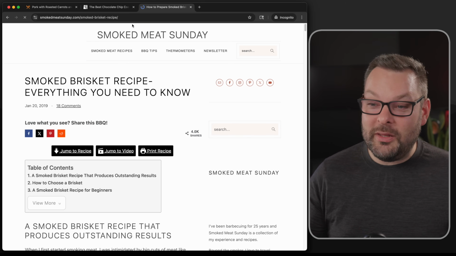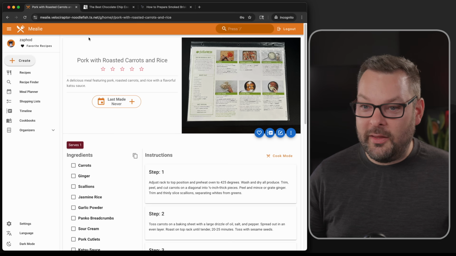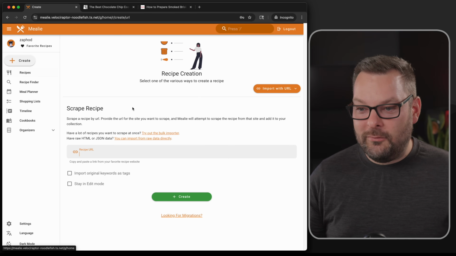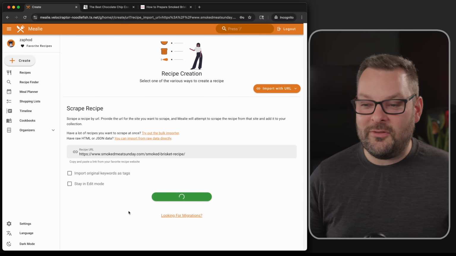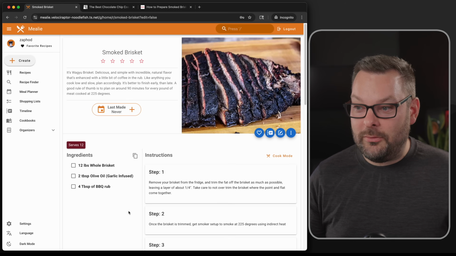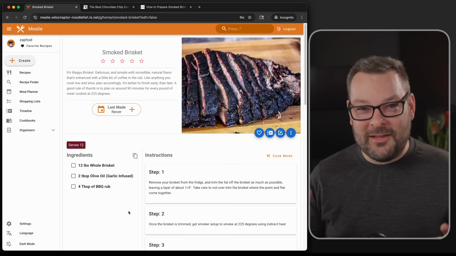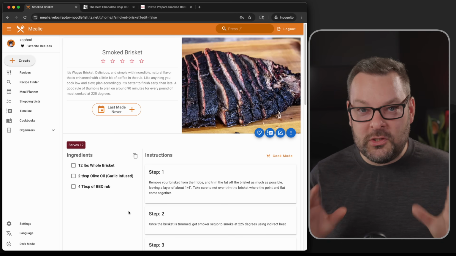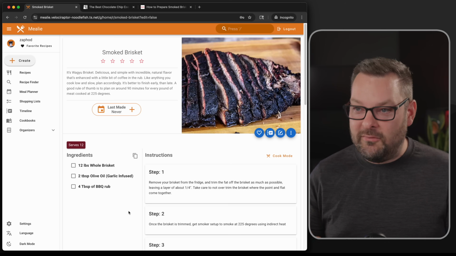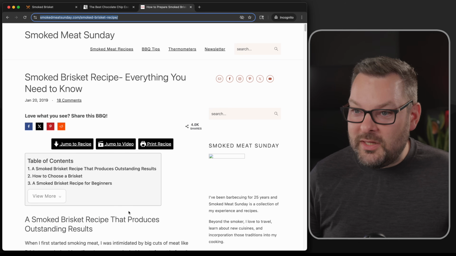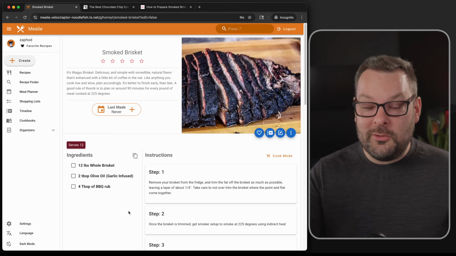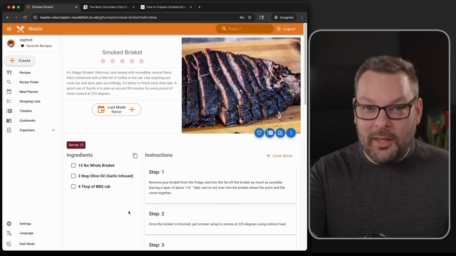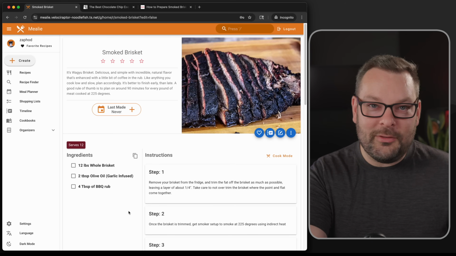Oh, but the ability of just being able to go to any website and then just paste in the URL, for me, that alone makes this self-hosted application an absolute keeper. Like, you own the data until the end of time. This is yours. You will always own this data. So even if smokedmeatsunday.com goes away, you've now got it.